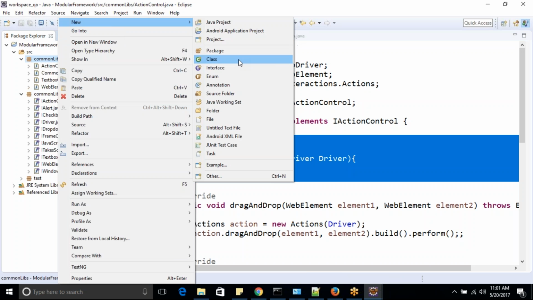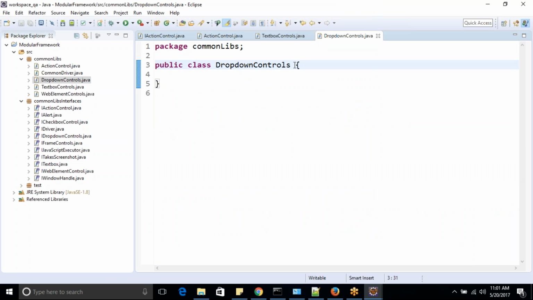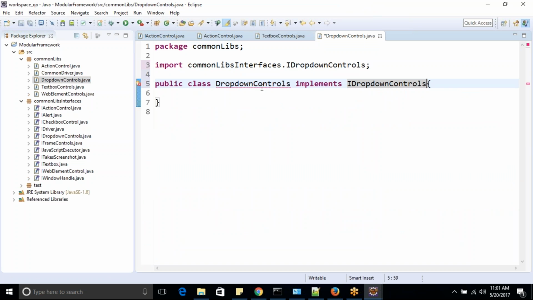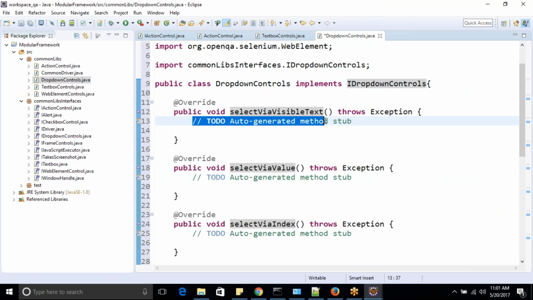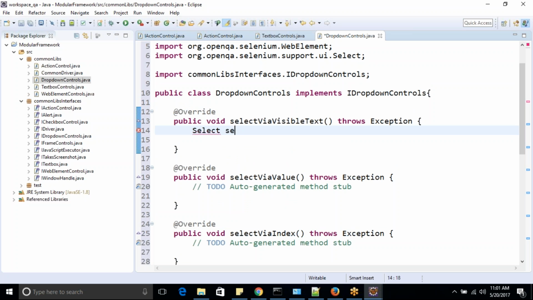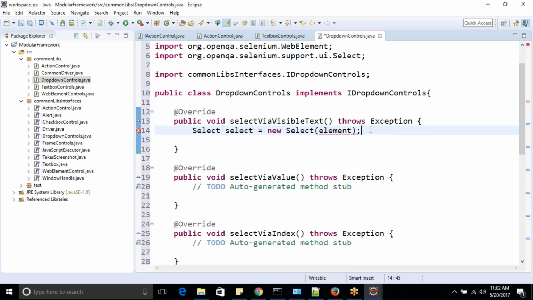Okay, next I'll create another class. Next is dropdown controls. Okay, again this class implements IDropdown. So we need all the methods to be implemented here. Okay, so here also I need to create an instance of Select class, select equal to new Select. Okay, so here also you need to pass which web element you want to consider as a dropdown and which element you want to select, right?